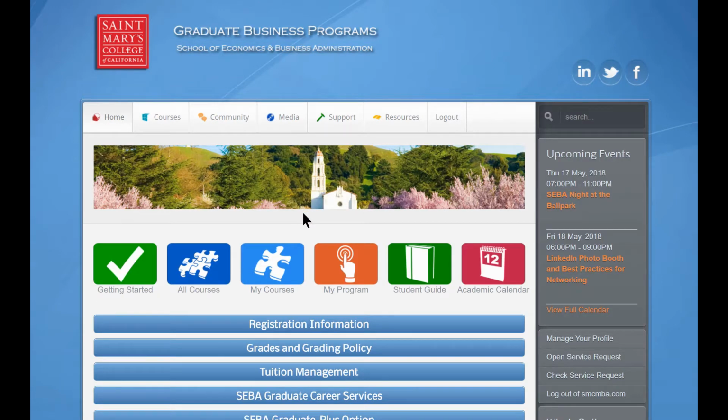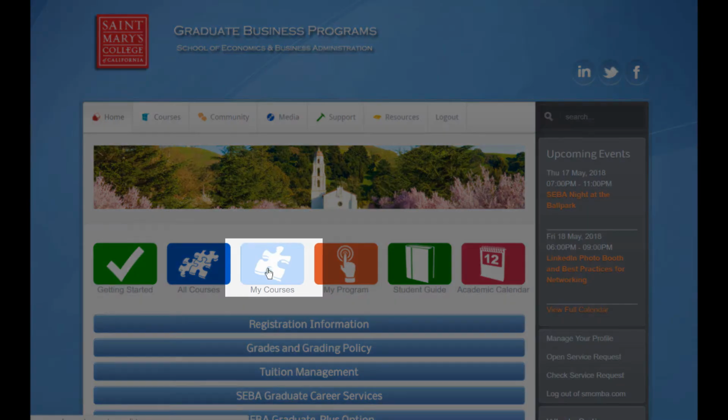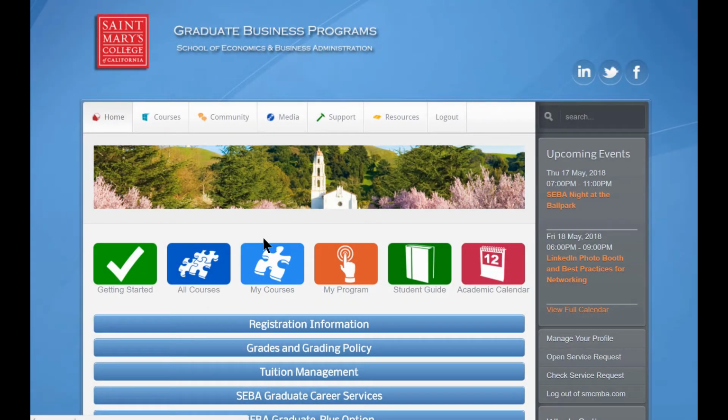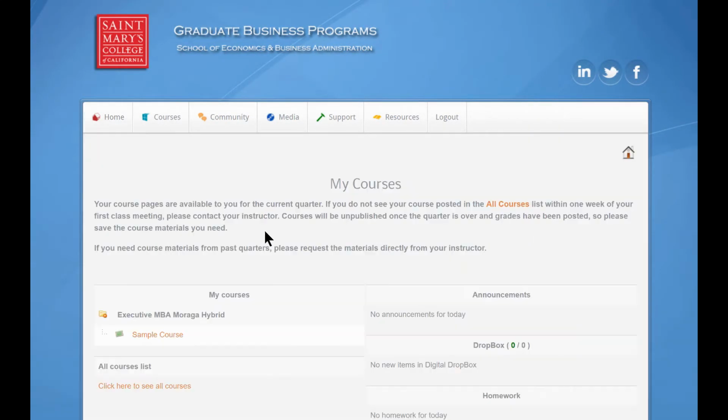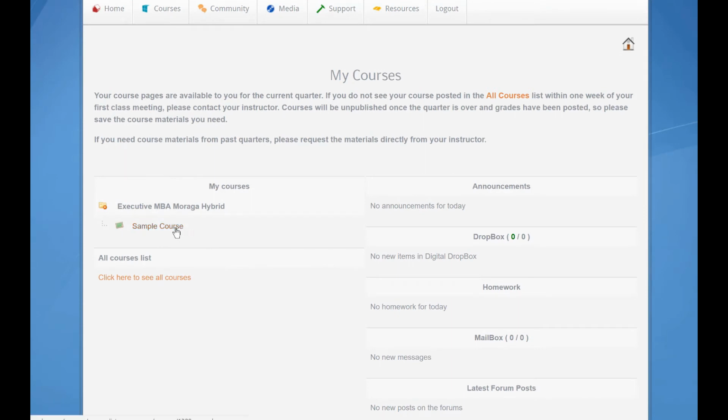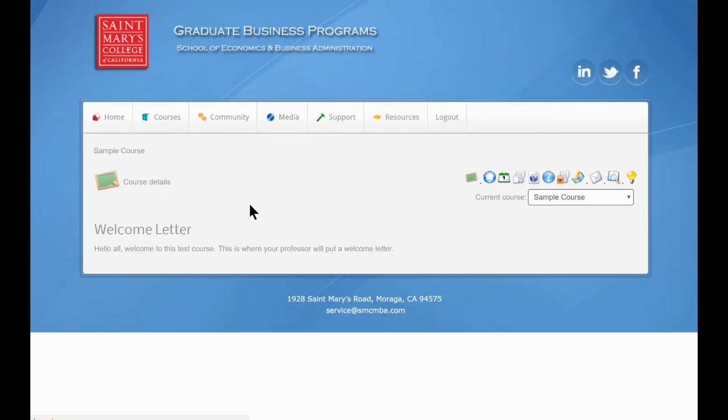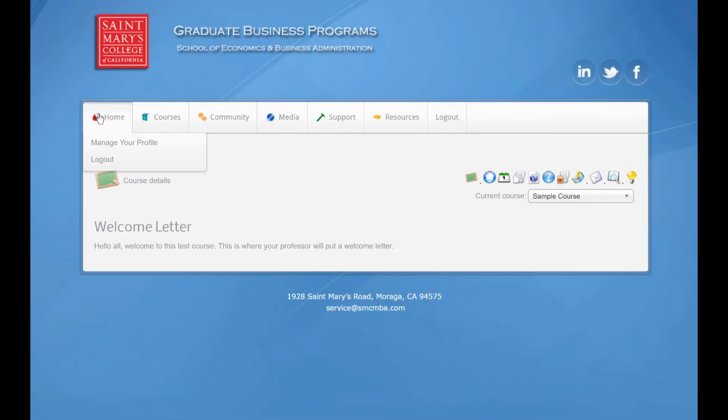Since we are subscribed to a course, we can access it through My Courses, either from the main menu or the homepage slide set. The My Courses page gives you an easy list of the courses you have already subscribed to. Here we can see the sample course that we entered earlier. This offers a shortcut to the course homepage you wish to access.